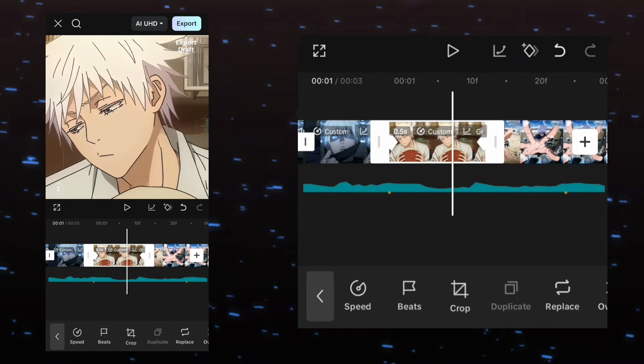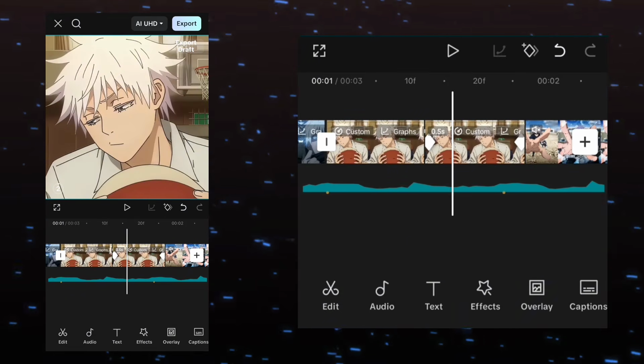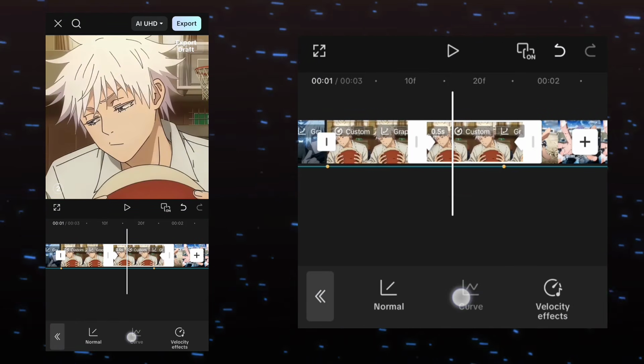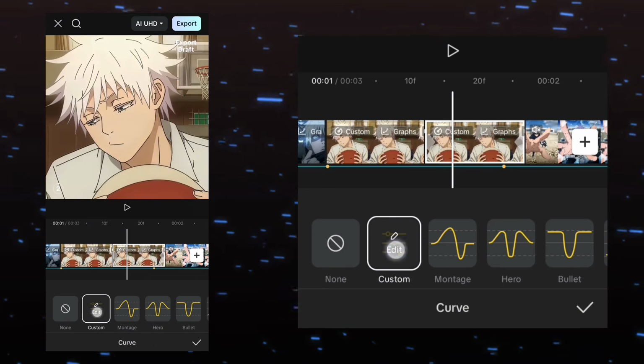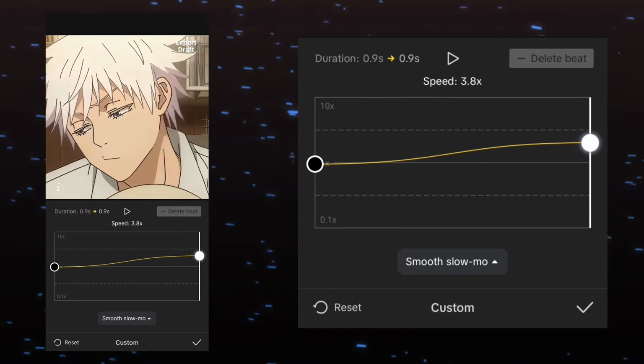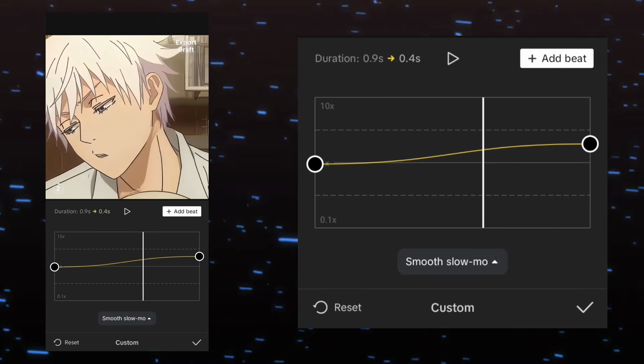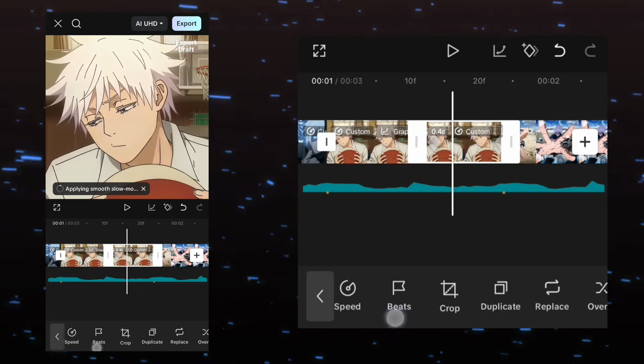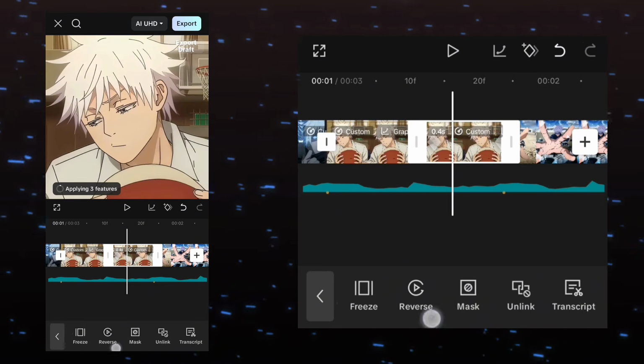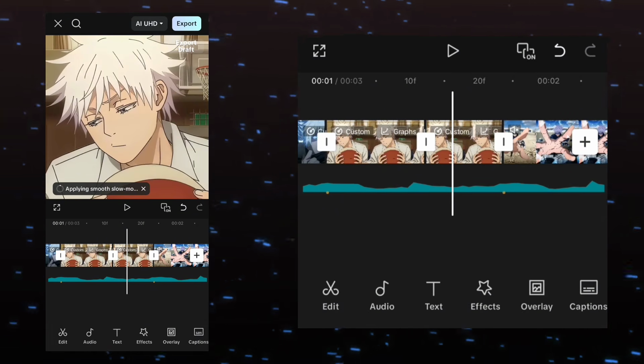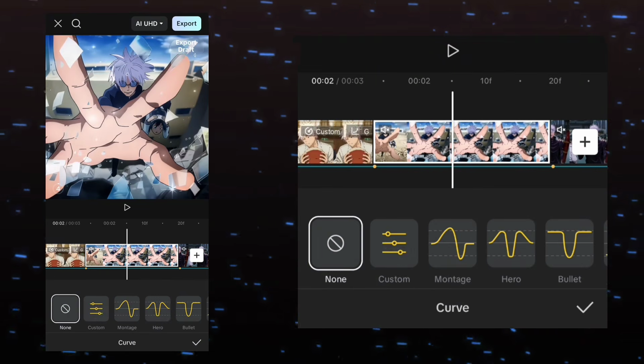Duplicate the clip again. Go to speed arrow curve. Set the first point to normal and the second point to 3.6x. Then reverse the clip. Apply these steps to all clips.